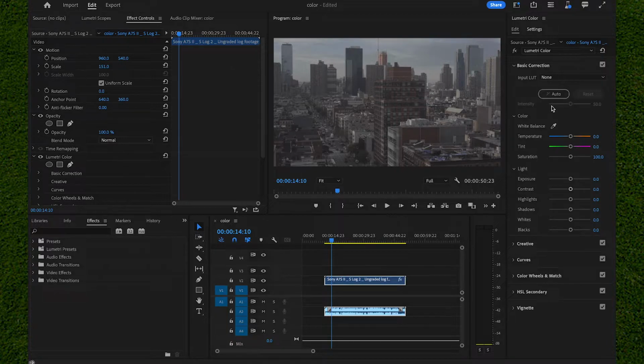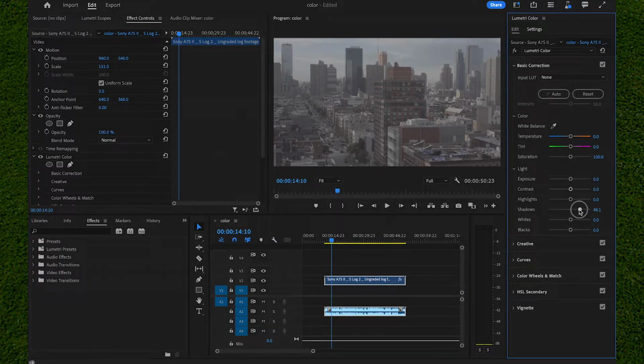This normally does not do a lot to the clip itself, so the first thing I want to do is crank up the shadows quite a lot. Now it doesn't look that good right now, but the shadows are basically adding contrast to my clip, all the buildings in the clip. And then the next thing I do is I also like to turn down the whites a lot and turn down the blacks.